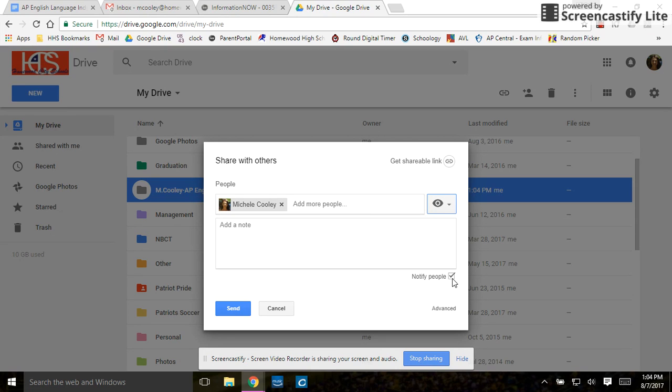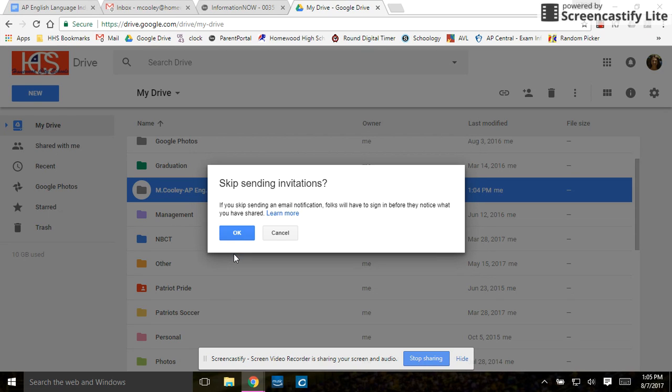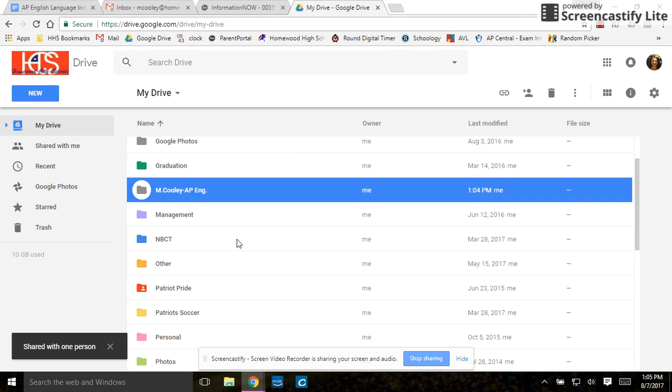Right here, where it has notify people, this will send me an email telling me that you've shared the folder with me. I do not want my email to be filled with 130 different emails telling me that all of my students have shared their folders. So if you will please uncheck that box, and then you should have something that looks like this, and you just tell it okay. You're going to skip sending invitations. I do not want an email. And then that's it. You'll see this little box pop up, shared with one person. So now you've shared that folder.